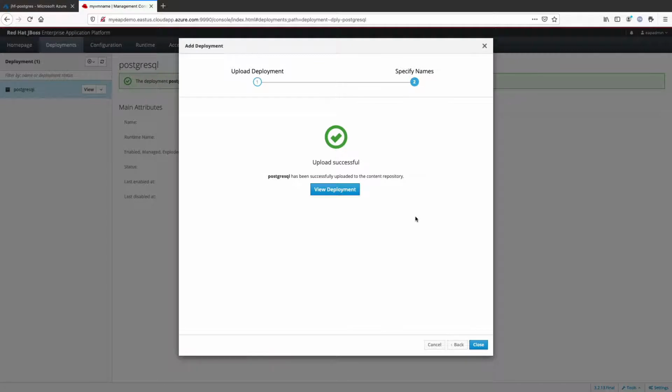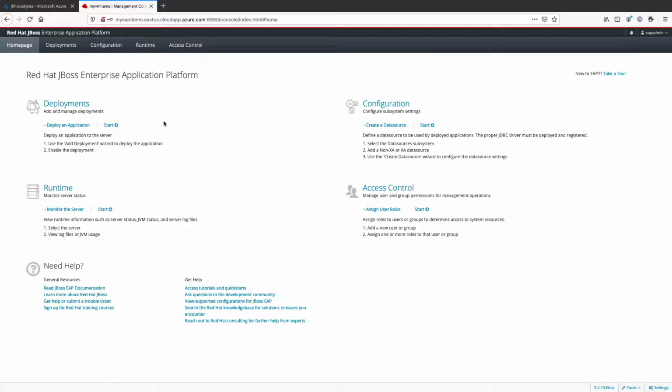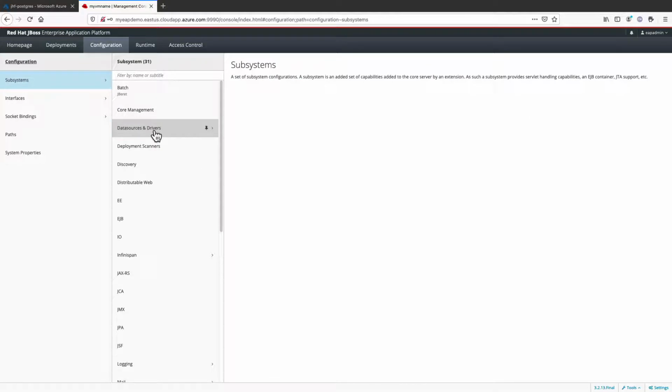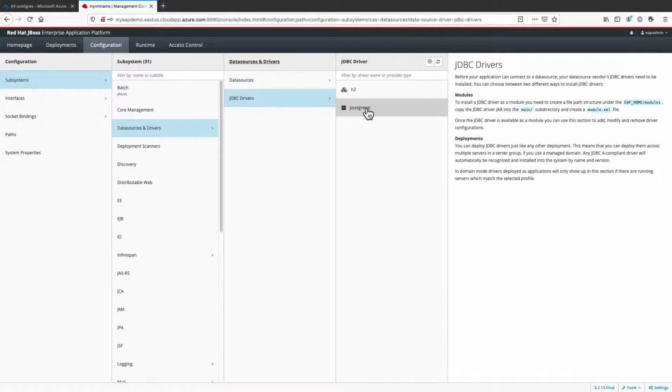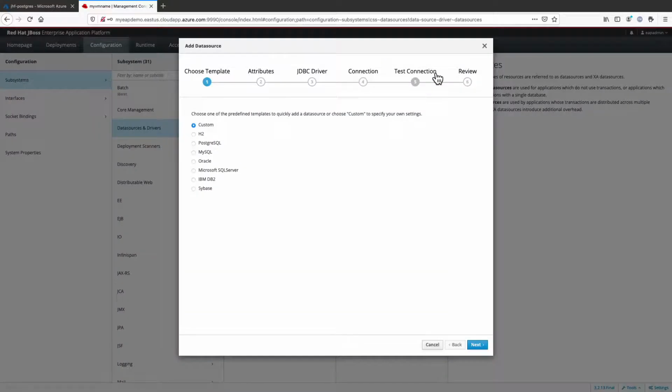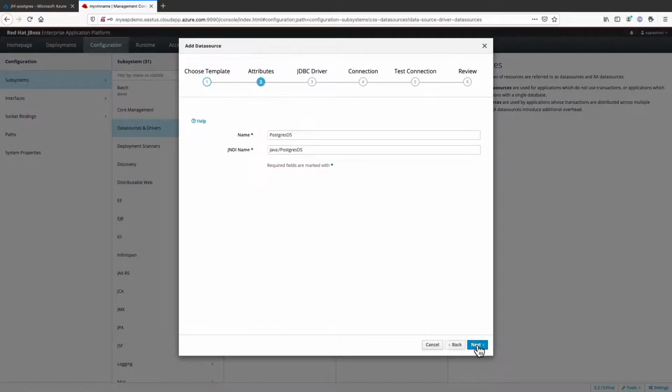So that's deployed now. After we have the database driver, now we need to create a data source. To do this from the EAP management console, I will click on Configuration and click on Subsystems, Data Sources and Drivers. You can see the Postgres database driver I've already installed here, but I do need to create a data source which links my application to that driver and ultimately to the database. So I'll click on the plus, add data source. I'll choose my Postgres type, give it a name that the application is expecting, and give it the super secret fancy JNDI name. And click Next.